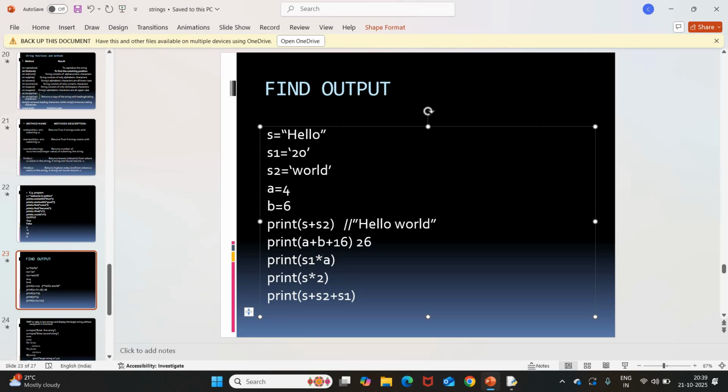Here it is the repetition operator. S1 means 20, and 20 is a string here. In the case of the repetition operator, one operand should be a string and the other operand should be a number. So here S1, even if we can see it as 20, is not the number 20. Don't read it like that. It is string 20.